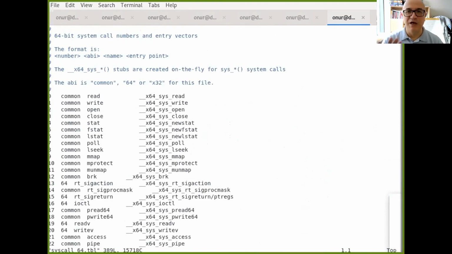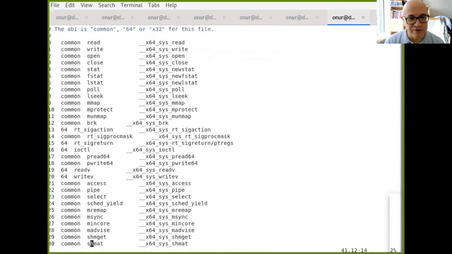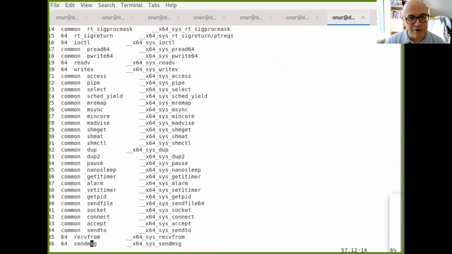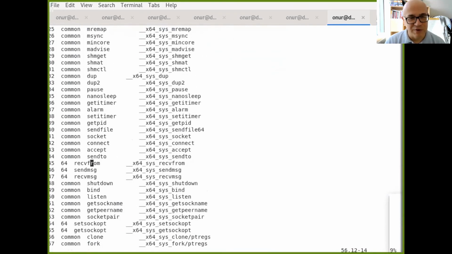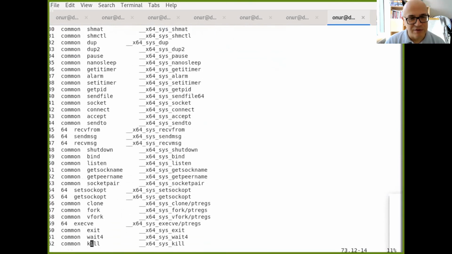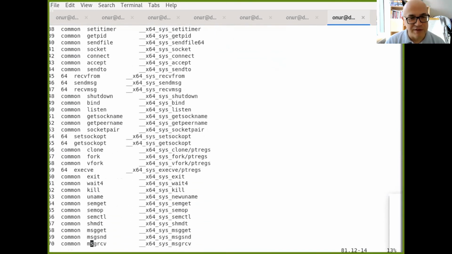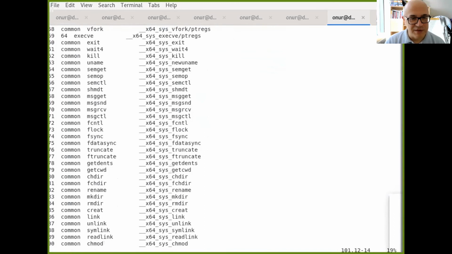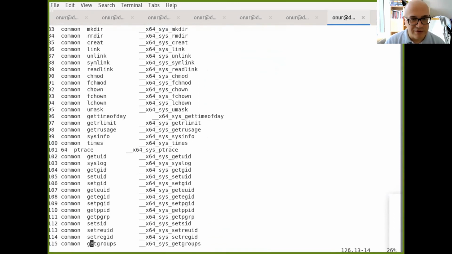They generate this output, the assembler output, and then that assembler output is compiled into the binary. So read is 0, write is 1, 2 is open, and it goes like that. These are all your good operating system calls. Shutdown. We have networking, fork, exit, IPC, change directory, get current directory, and it goes like that.